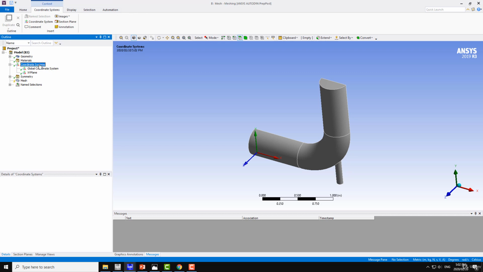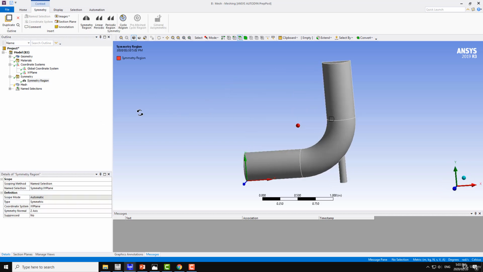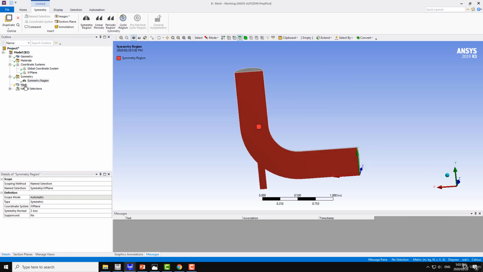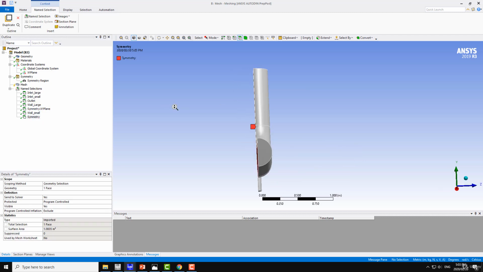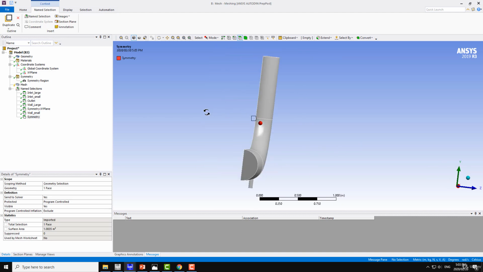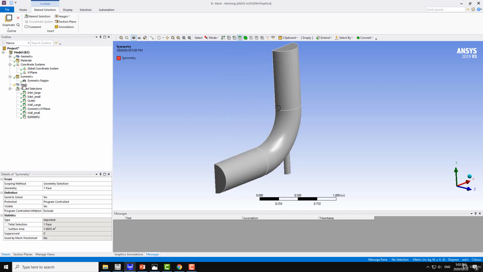You can define the local coordinate system, for example. We have the symmetry plane, which is this plane over here, so also transferred from the geometry to the Ansys meshing here. And also we have named selections, which are the boundary conditions for the CFD analysis in Fluent, where we can provide the boundary condition or values of the variables at the different locations.